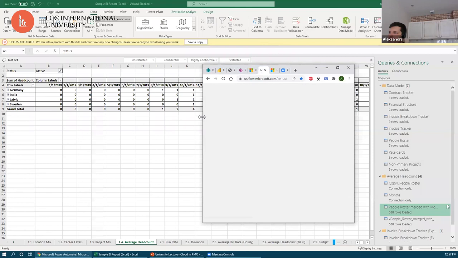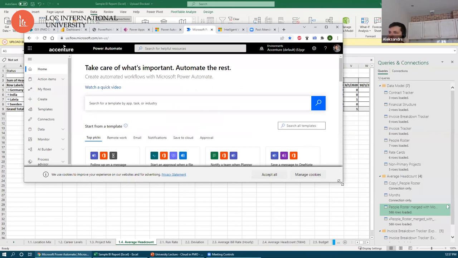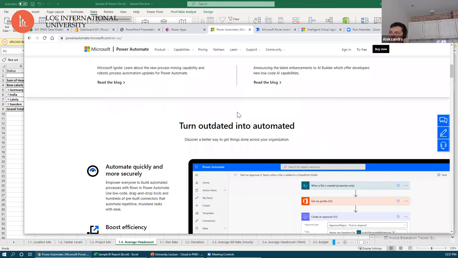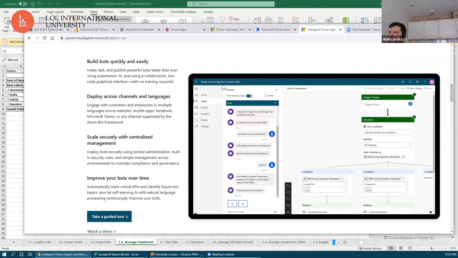Power Automate, again, it's a cloud service, just as with Power Apps. You can create workflows based on many different connectors to automate processes. Again, I will not cover it in detail. If you're interested, you may just browse Power Automate, go to the Microsoft site to check more details. Virtual agents, as mentioned, are for creating chatbots to automate certain business processes, mainly related to customer service support.